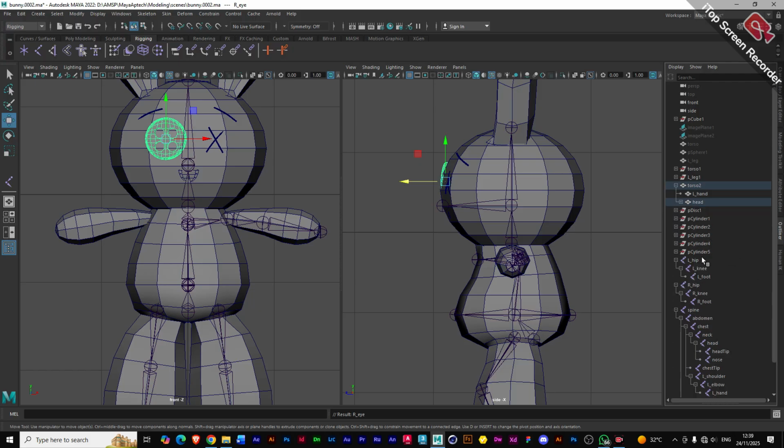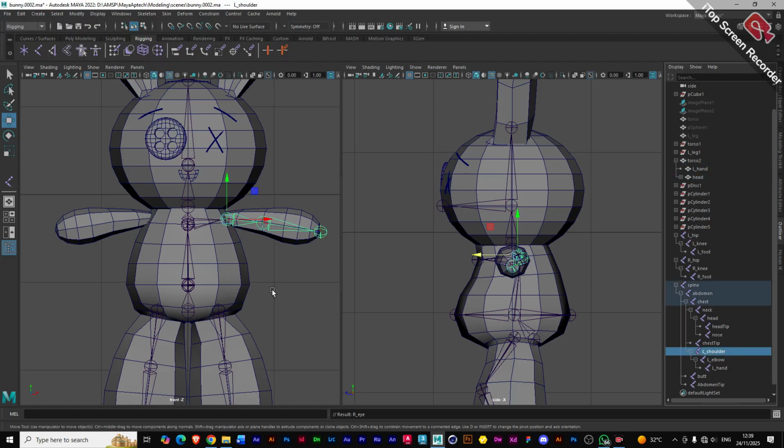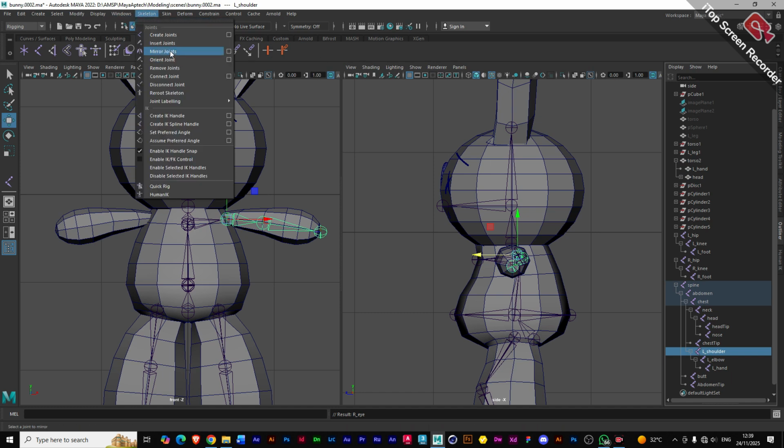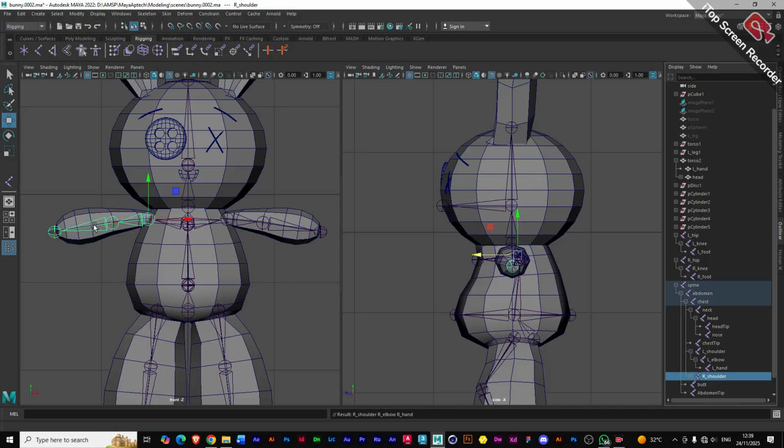Okay. All right. So now that I've created this hand, same thing that we did with the legs, I'll just go and mirror the hand. So where the heck are you? There you are. So mirror the skeleton joints, and then the hand is mirrored to the next side automatically.